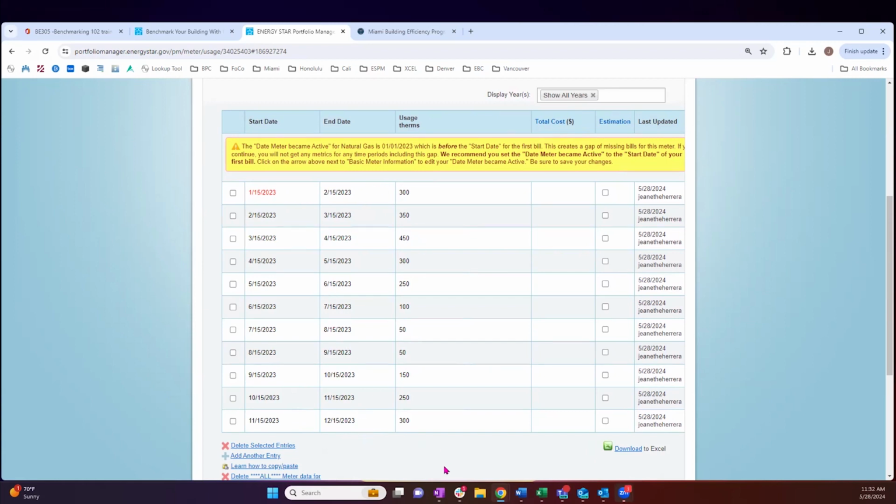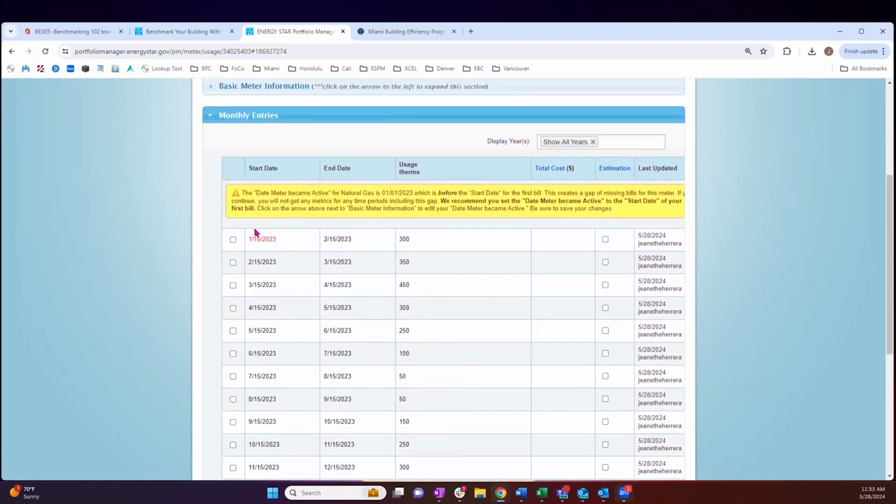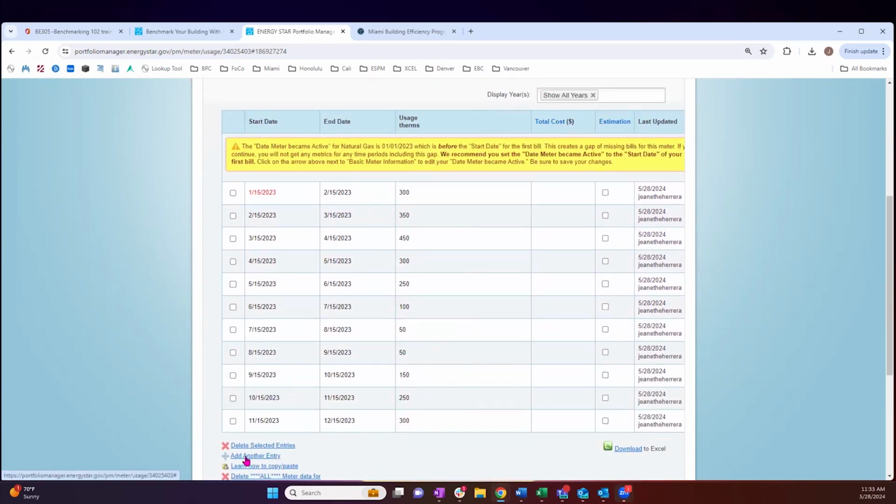If this is the case, instead of having 12 bills in front of you to upload, you're going to need 14 bills. So what we need to do is make sure that for January, given that there are 15 days missing, we need to add the bill from the very first day of the previous month. So I'm going to go ahead and add another entry. I'm going to click and make sure that I'm entering 12/15/2022 to 1/15/2023.